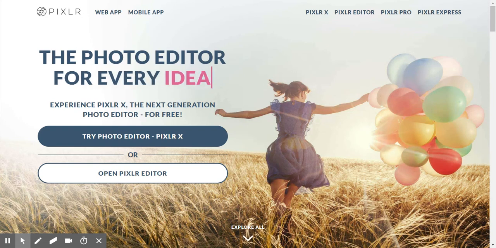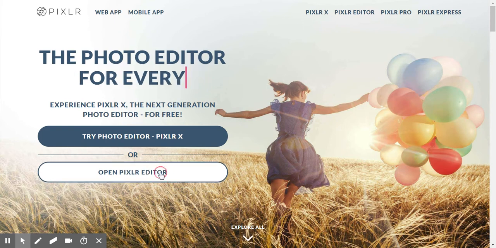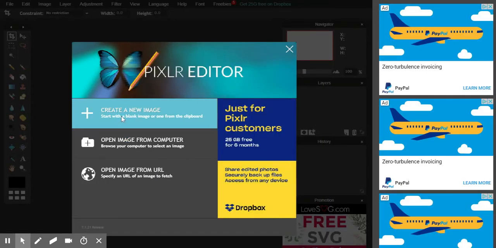I'm going to show you how to use free online Photoshop type software. It's called Pixlr. It works in any browser. You can use it as an app on your phone. You go to their website, pixlr.com, and you just open the editor. It'll run right there on your browser. And you can make a whole new image just with a whole bunch of stuff.